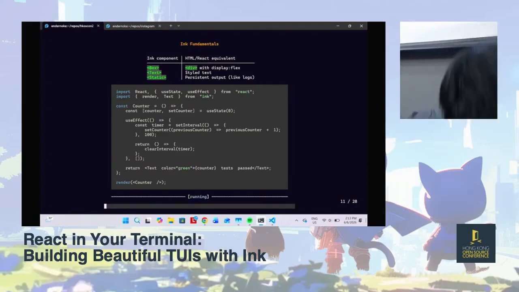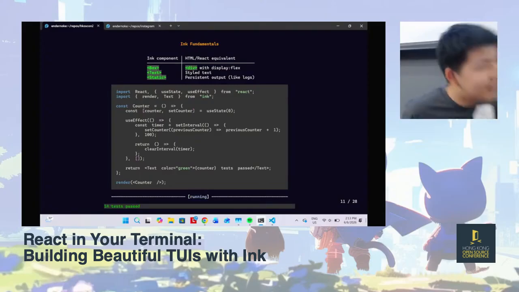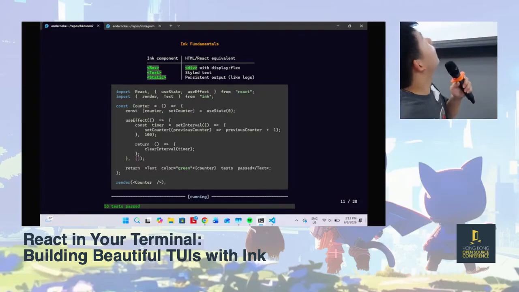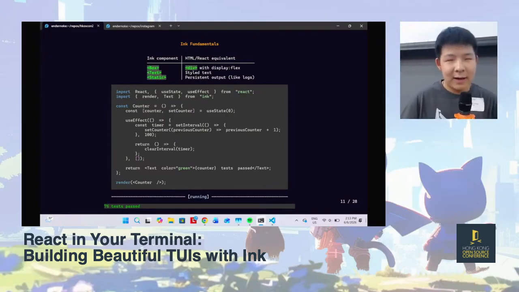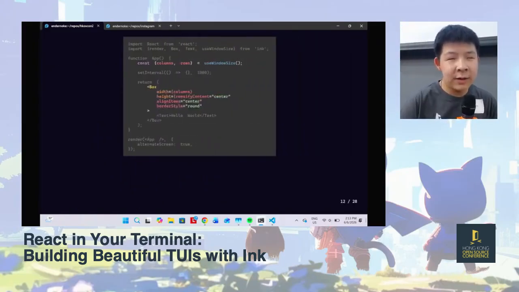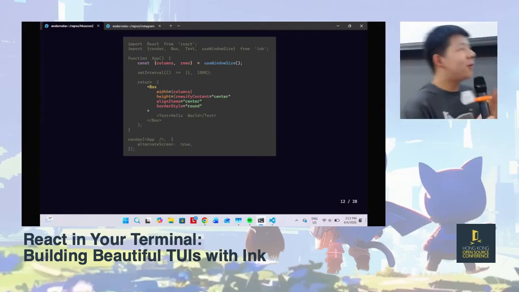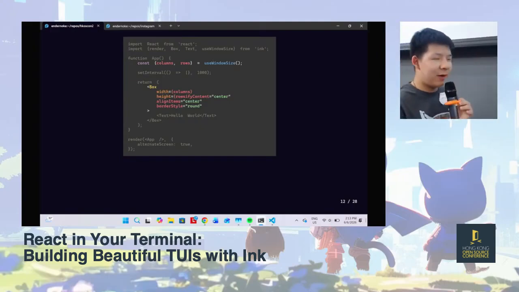I'm not sure if this demo works. Yeah, it does. It's constantly updating. Yeah, how many tests passed. And this is, what is this? Oh, right. This is how you create a full screen TUI with Ink.